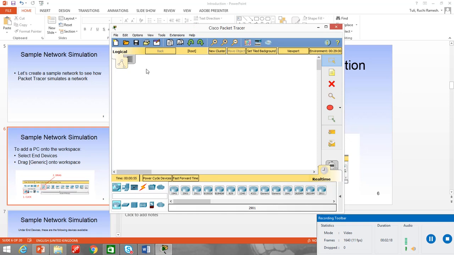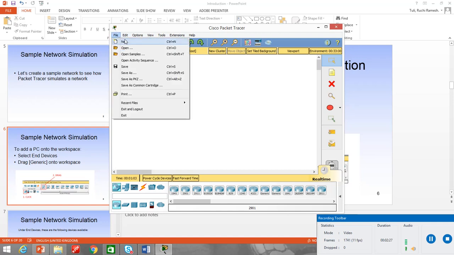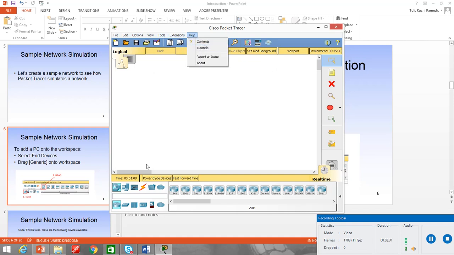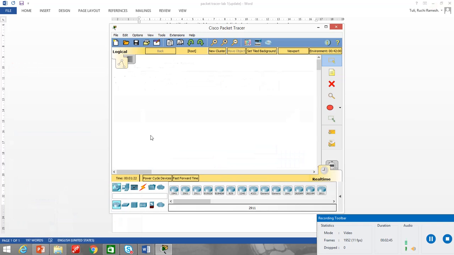Alright, let's first of all understand the parts of this. This is the menu bar, so you have various options, file, new. If you want to open samples, you can go through the samples. Various options are there, you can go over here. Now we are more interested in the bottom. At the bottom, when I click over here, this is the part which shows us the network devices, the various network devices that I can use.